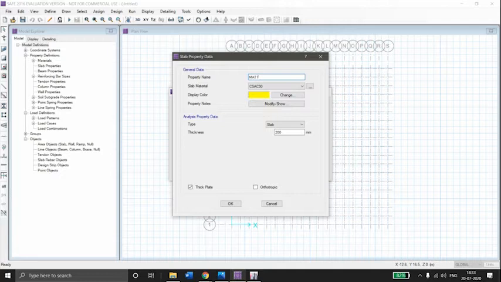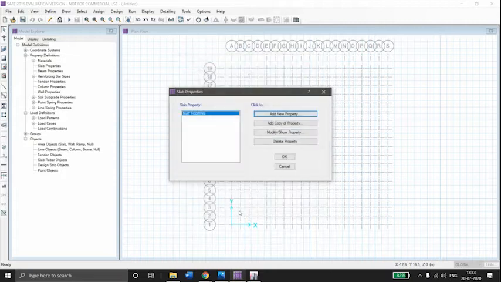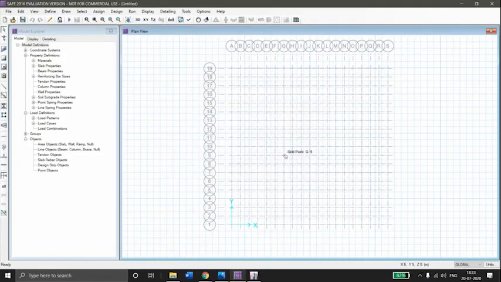Mat footing. Slab material as M40. Here select type as mat. Select the width of 1200 mm. Click on OK. Again select OK. Go to define.